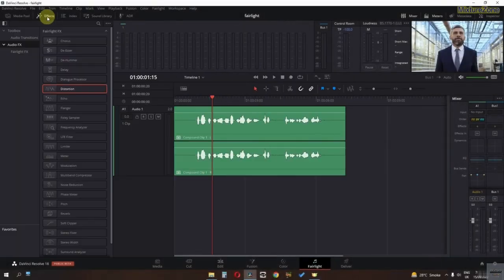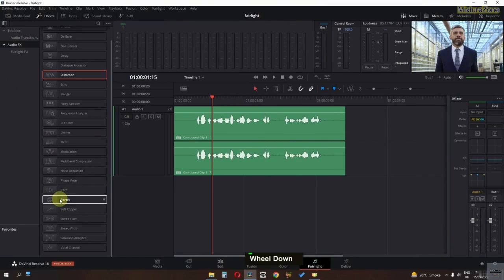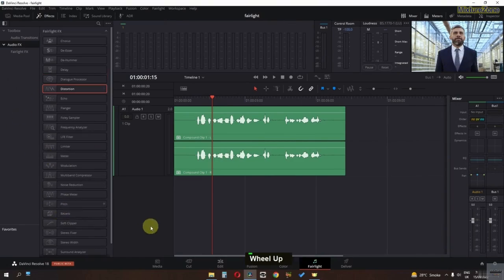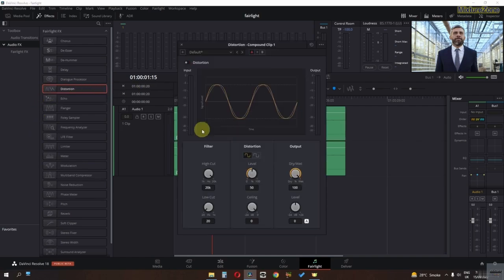Now guys, if you click here in the effect, you can see we have several audio effects. Now if you want to add an effect, it's very simple to do that. So I'm going to select this distortion effect and now I'm going to apply this effect. And now as you can see, these are the properties. You can select these presets as well if you don't want to customize your effect.